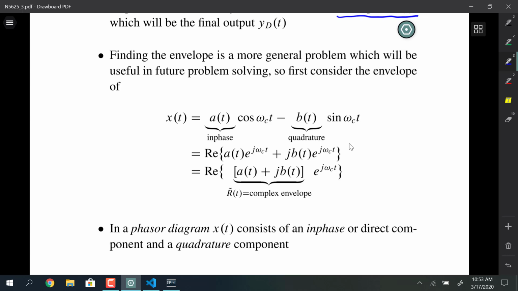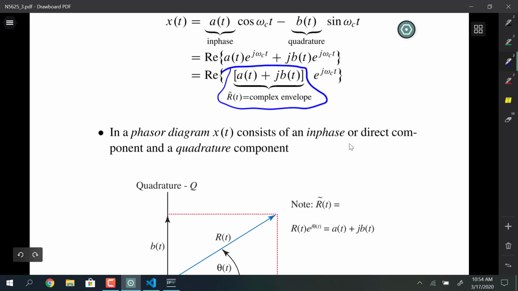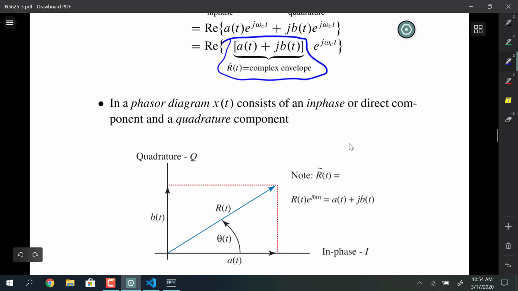of t is the same as the real part of A of t times e to the j omega ct, and then j B of t times e to the j omega ct. And then factoring, we get the complex envelope right in here, and taking that times the complex sinusoid carrier that's present, taking the real part, we get back to where we started from. So this is a real important step, though, in that we were able to identify the complex envelope.